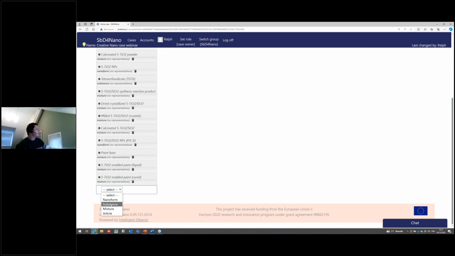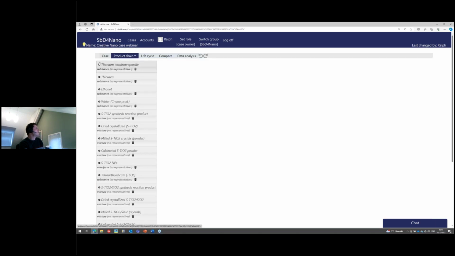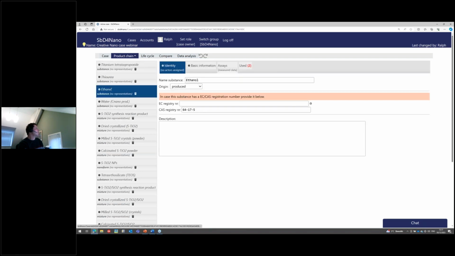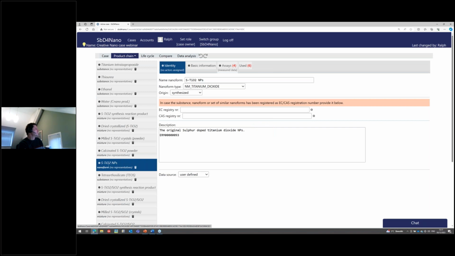So you can introduce new nanoforms, substances, mixtures, and even articles. And in this case, I introduced some precursors, raw materials used for the synthesis. So you can see here the ethanol, the water, which is actually made by the industrial partner itself, but also intermediate process products, and of course the nanoform itself. So in this case, it's the baseline nanoform. It's the titanium dioxide nanoparticles with the sulfur doping inside.